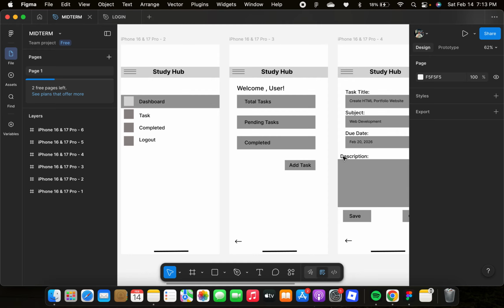Next, we have the dashboard. Here you can see a quick overview of the tasks: total tasks, pending tasks, and completed tasks. There's also a big add task button, so you can quickly create a new task whenever you need.